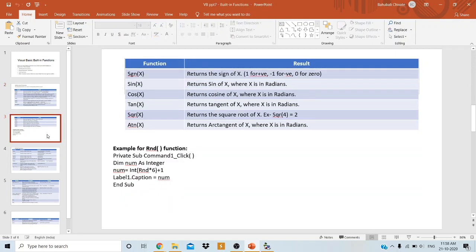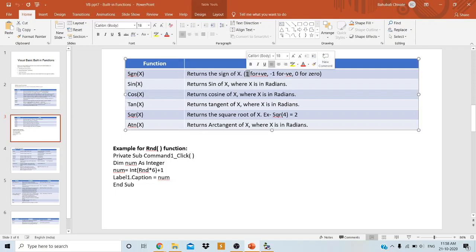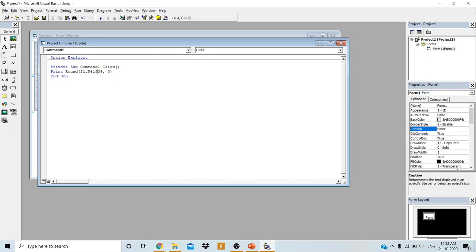The next mathematical function is SGN, the sign of a number. It is going to return the sign of a number, whether the number is positive, negative, or whether you have given 0. For positive numbers, it is going to print the value as 1. For negative numbers, it is going to print -1. And if the number you have provided as the argument is 0, then it will just display 0. SGN takes only a single argument.